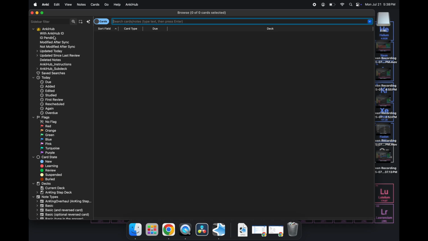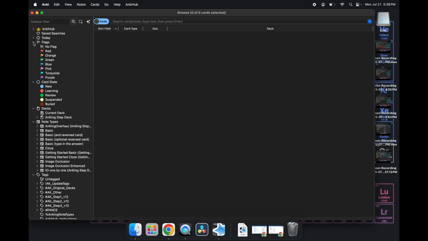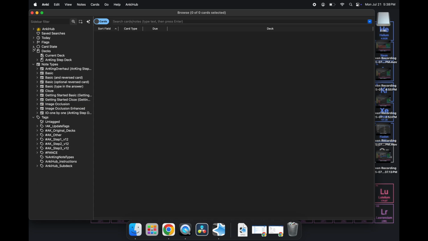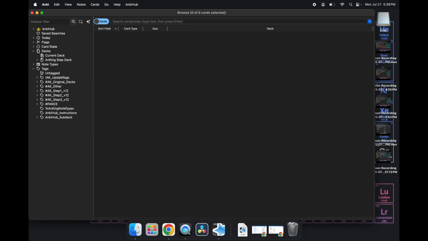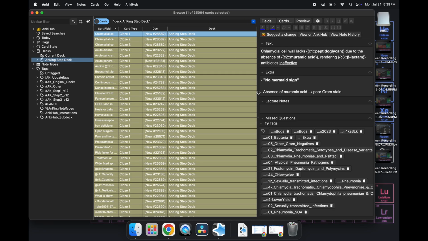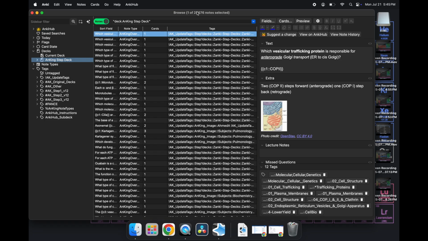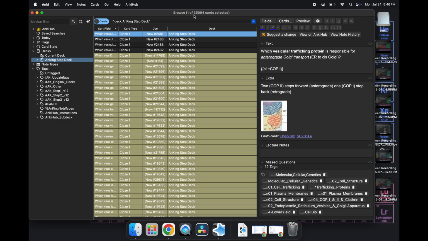So you can see over on the left here, we have a lot of options. Most of this stuff I just like to collapse right here. And so here under decks, we can see here's our deck, the Anking step deck. And you should have, the number will vary depending on the update, but for the most part around 35,000 cards. If you're seeing fewer cards here, it might just mean you have this notes selection right here. If it's notes, it'll have 28,000 versus if you go to cards, 35,000.